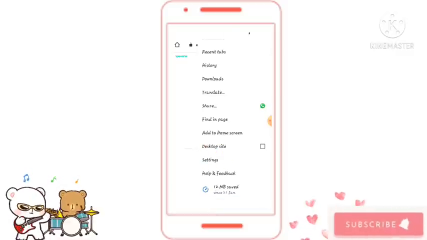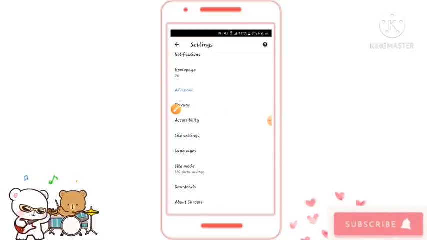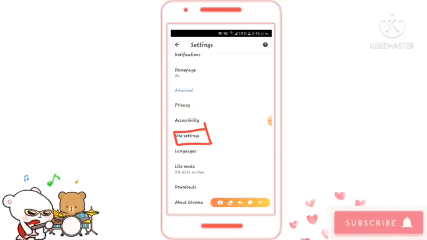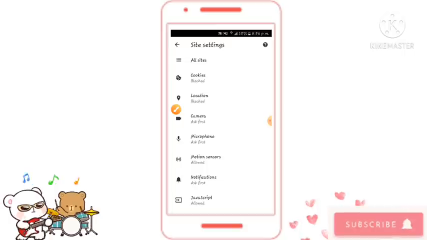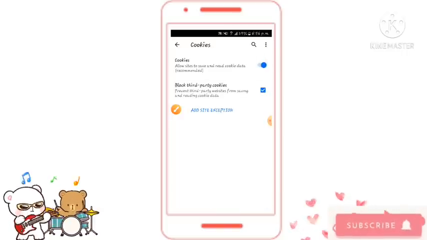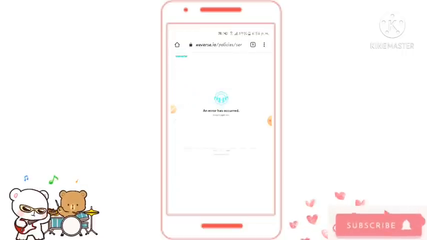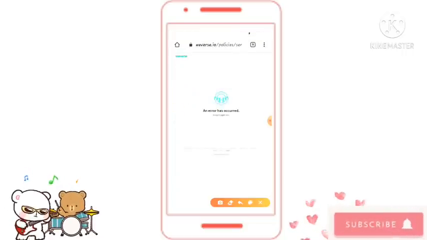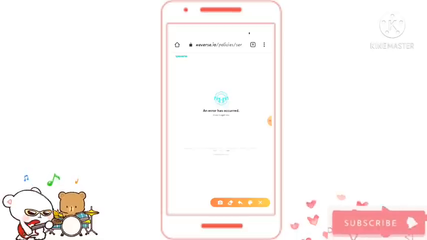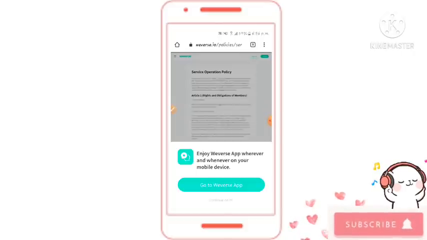After clicking on settings, you have to scroll down, and you have to click on site settings over here, and after clicking on site settings, you have to click on cookies over here, and after that you have to turn on the cookies. After turning on the cookies, you have to go back to your site which we were trying to open. Now refresh the site by scrolling down the link like this, and after that you'll see that this site will start opening.